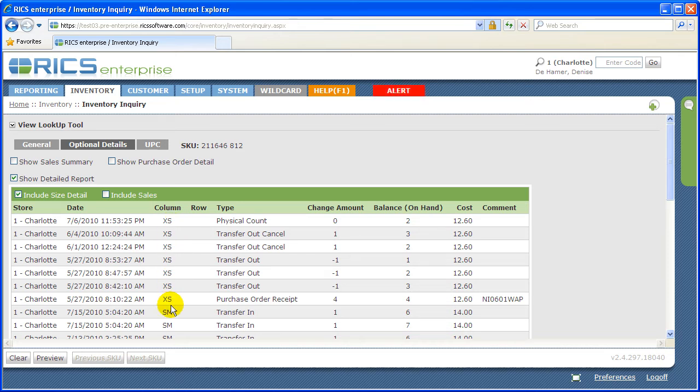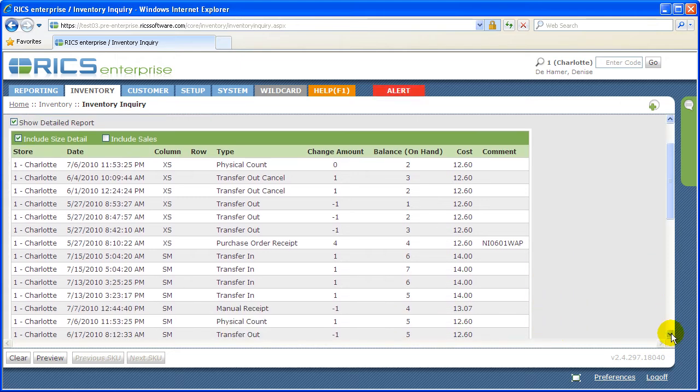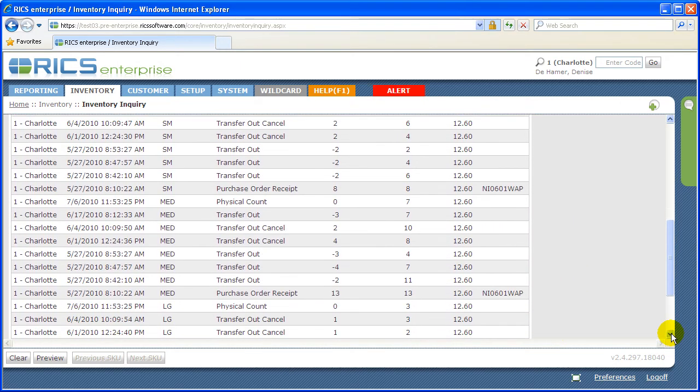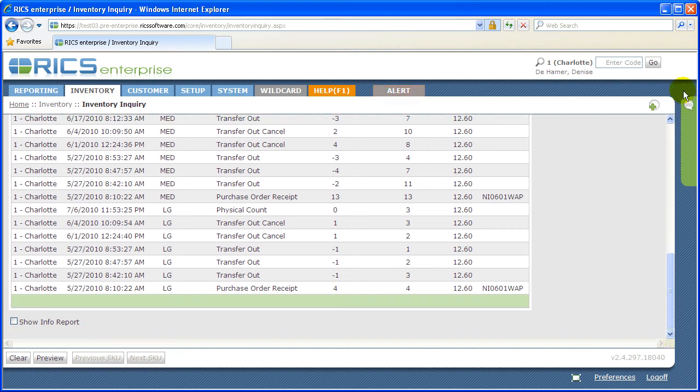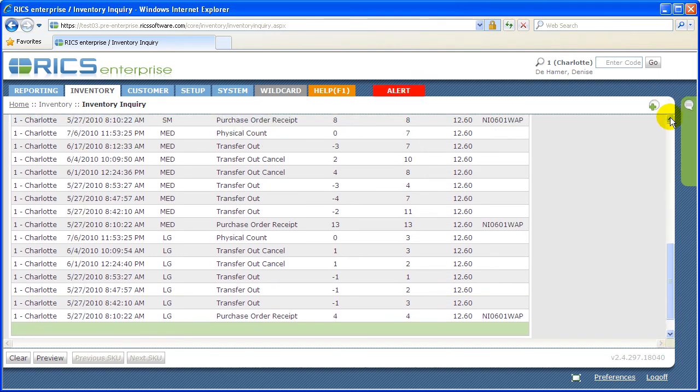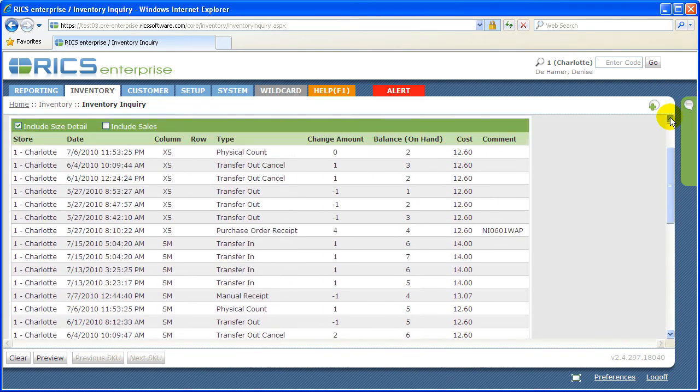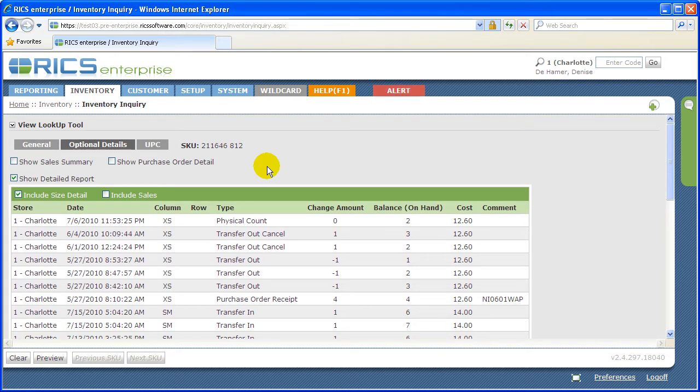If I clicked on Include Size Detail, we would see everything that happens with the sizes. So it organizes it by size. So you see everything that's happened with the extra smalls. You see some physical counts, some transfers out, some purchase order receipts, and then it goes to the smalls, mediums, and larges. So you see the complete history of inventory transactions.